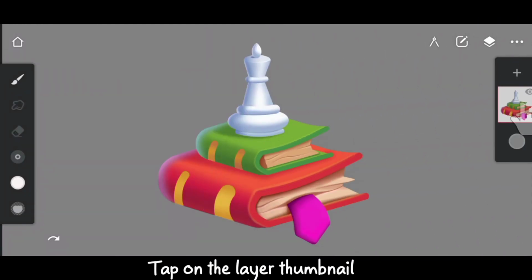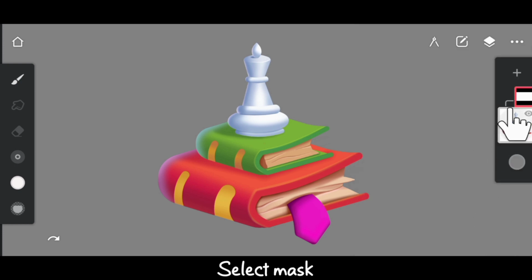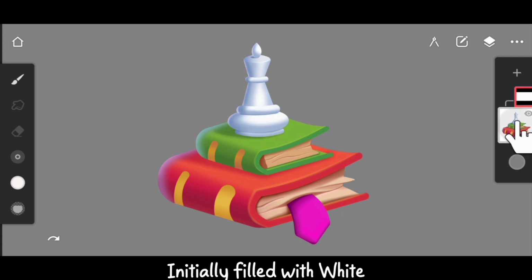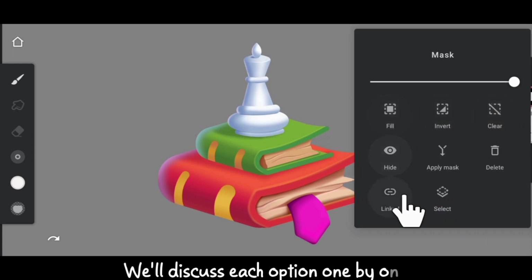Tap on the layer thumbnail to see the options pop up. Tap on the mask icon to add a mask to the current layer. The mask is initially filled with white, so it reveals the entire layer content. If you tap on the mask, you will see its options pop up. We will discuss each option one by one.